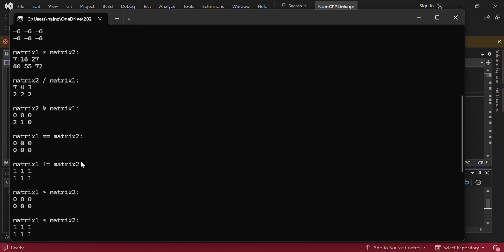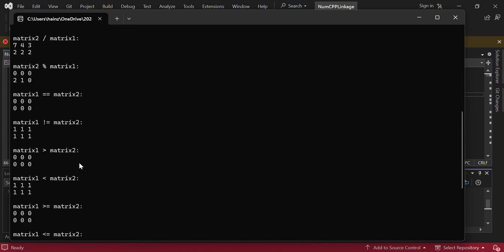Then, we test the overloaded logical operators. None of the elements in matrix 1 and matrix 2 are equal, so the double equal sign result consists entirely of zeros, and the not equal result consists entirely of ones.